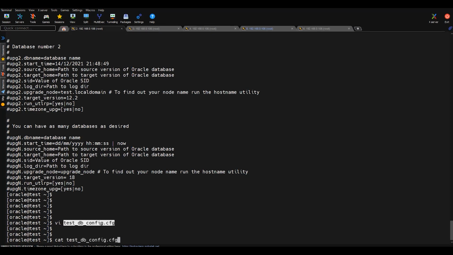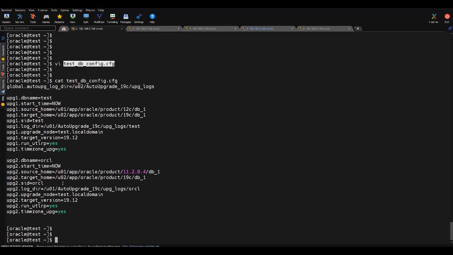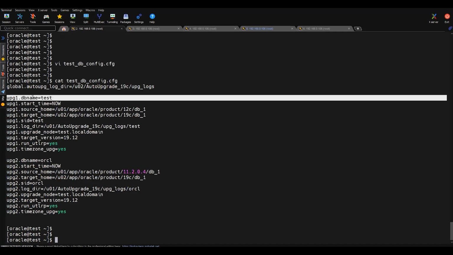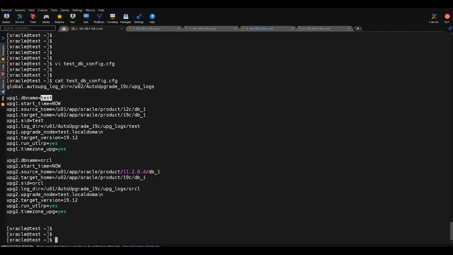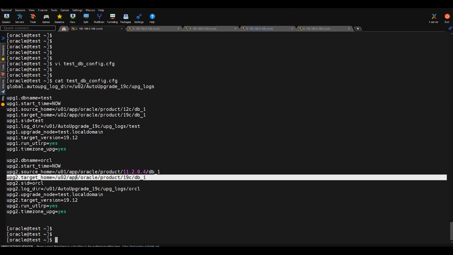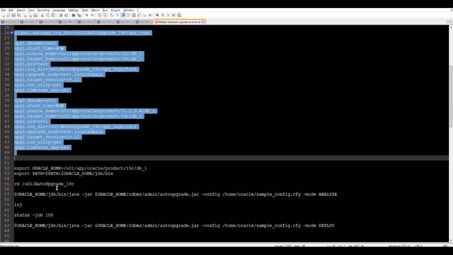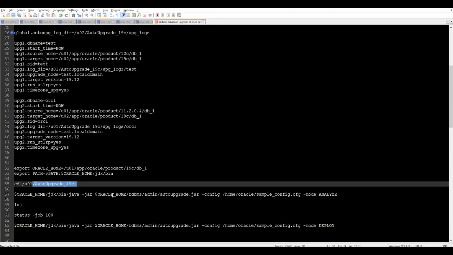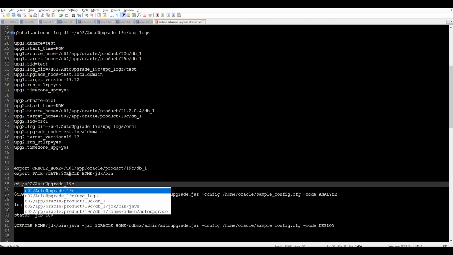Of this configuration file, both the things: first database is test1, which is on 12c, and you can see the home location here. The ORCL is at the 11g home, and this is the source database home location. This is the target one. Once everything is done, you can just verify the location. This should be a U02 location.